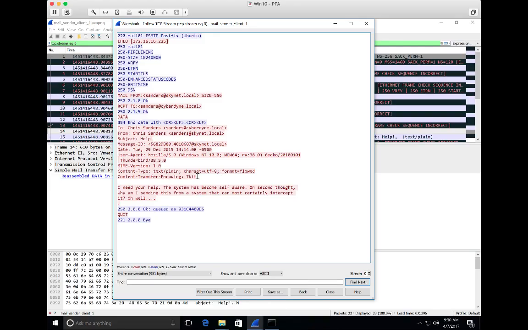So these are things that the server can use to process the message, or at least the recipient mail client can use to process the message when it needs to. And then we see the final message itself. I need your help. The system has become self-aware. On second thought, why am I sending this from a system that can most certainly intercept it? Oh well. I guess the sender of this should have been aware of what he was doing in terms of system visibility. But nonetheless, that is sent.